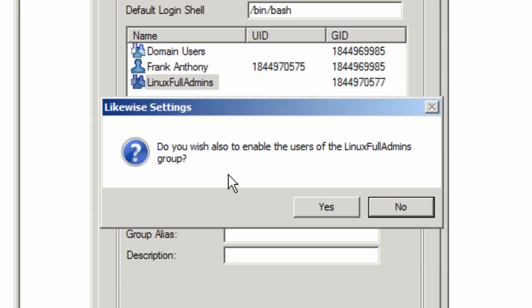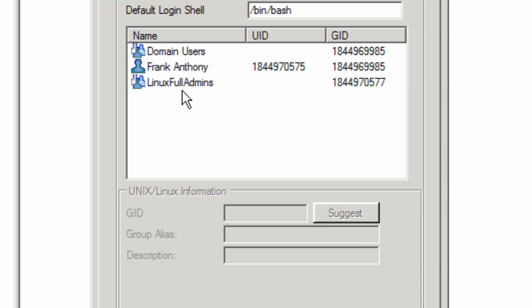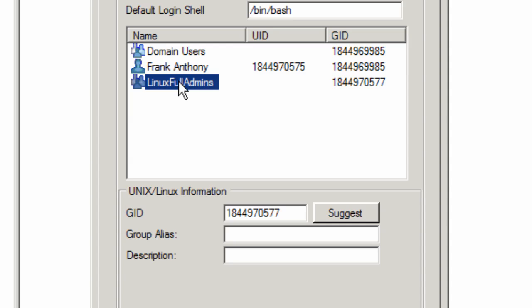One thing you'll notice when adding a group is you'll also be prompted and asked if you want to also add the users of that group at the same time, or simply establish the GID for the group itself. Clicking Yes adds all the additional users. Clicking No will just establish the GID. In this case, we'll click Yes. Those changes are saved. The only member of this group happens to be Frank Anthony, who is already established within the cell, so no additional users were added.